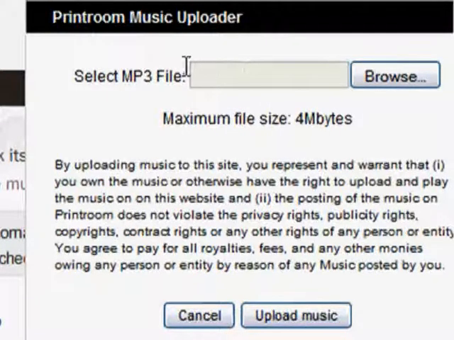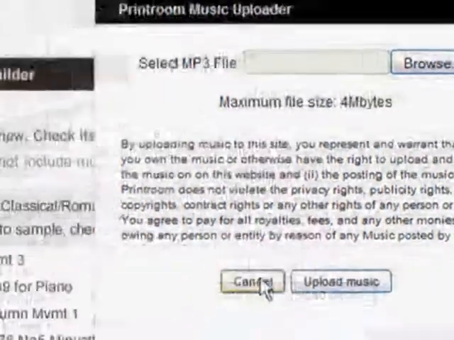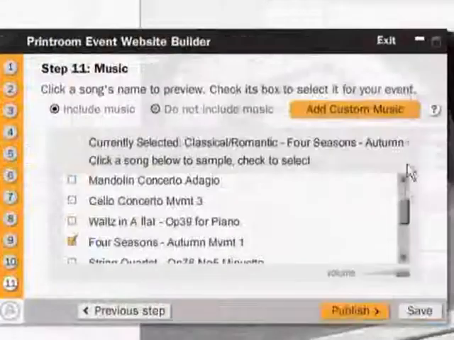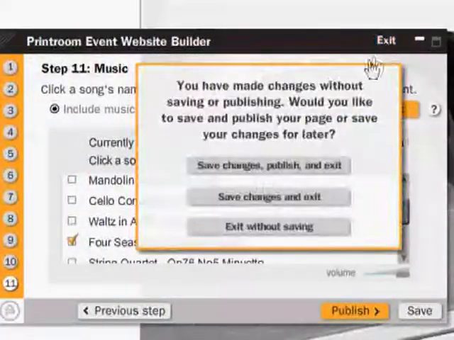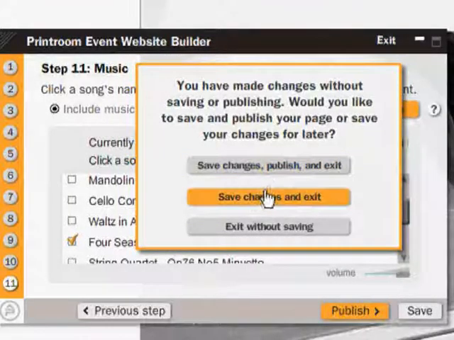Not only music could be uploaded, but sound files too. Imagine your bride's delight when the priest or minister announces, "Ladies and gentlemen, it's my pleasure to introduce to you Mr. and Mrs. Roger Colby," and then the applause. Let's cancel this page. We're going to save changes and exit.